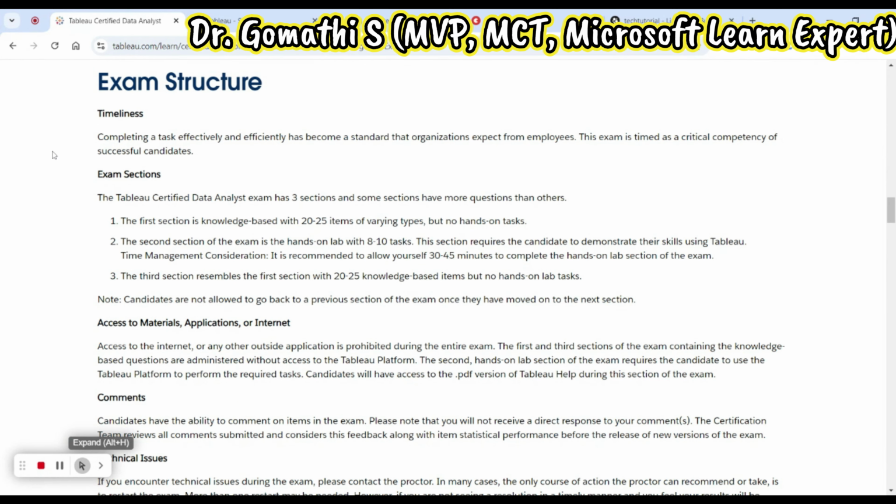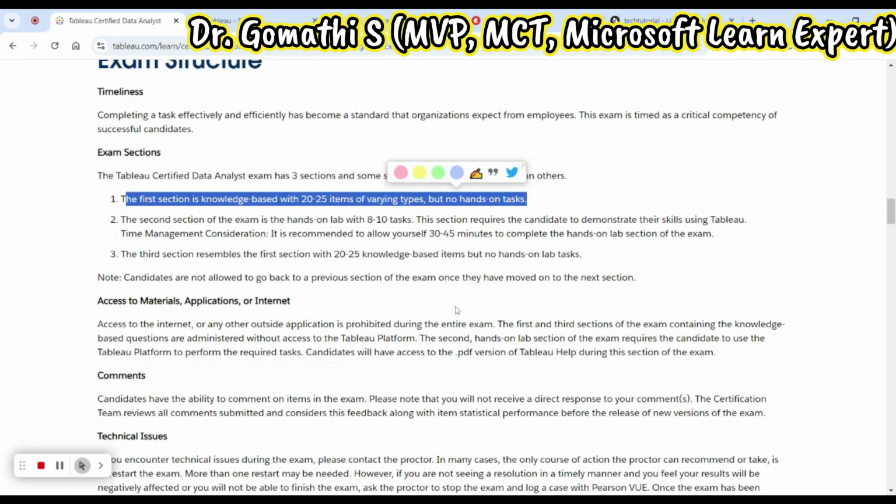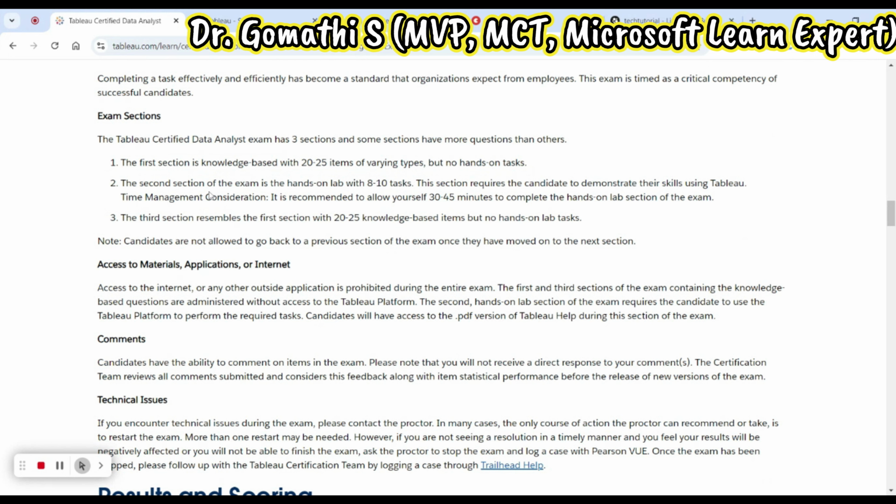And this is your exam structure. Okay, so the exam structure, the first section is a knowledge base, which is 20 to 25 items of varying types, no hands-on. The second section of the exam is a hands-on lab with 8 to 10 tasks. Okay, and the section requires the candidate to demonstrate their skills using Tableau. Time management consideration: it is recommended to allow yourself 30 to 45 minutes to complete the hands-on section of the exam.